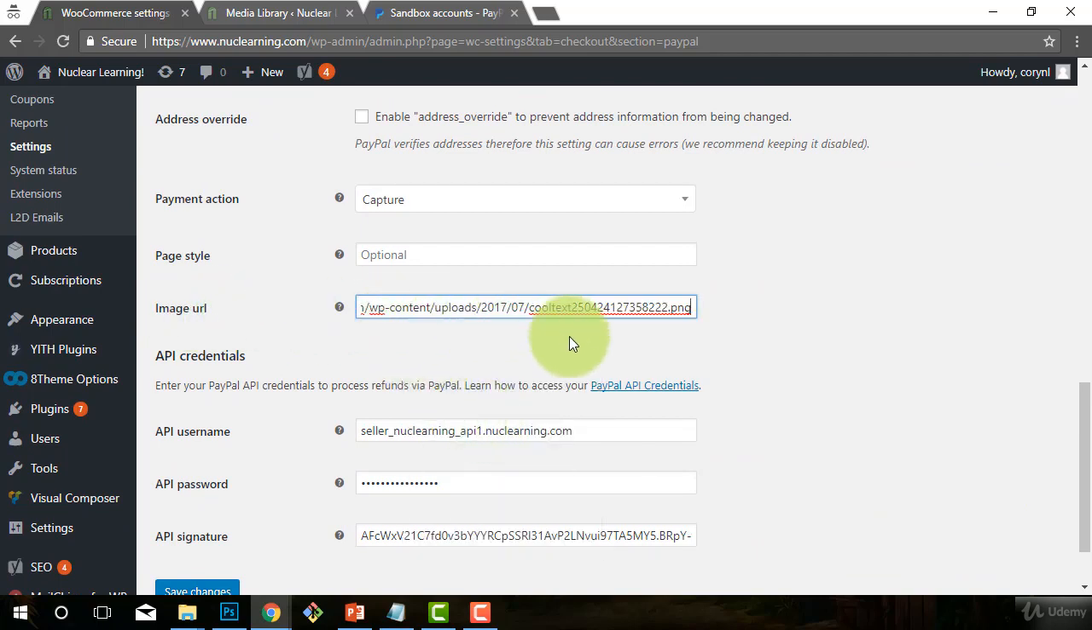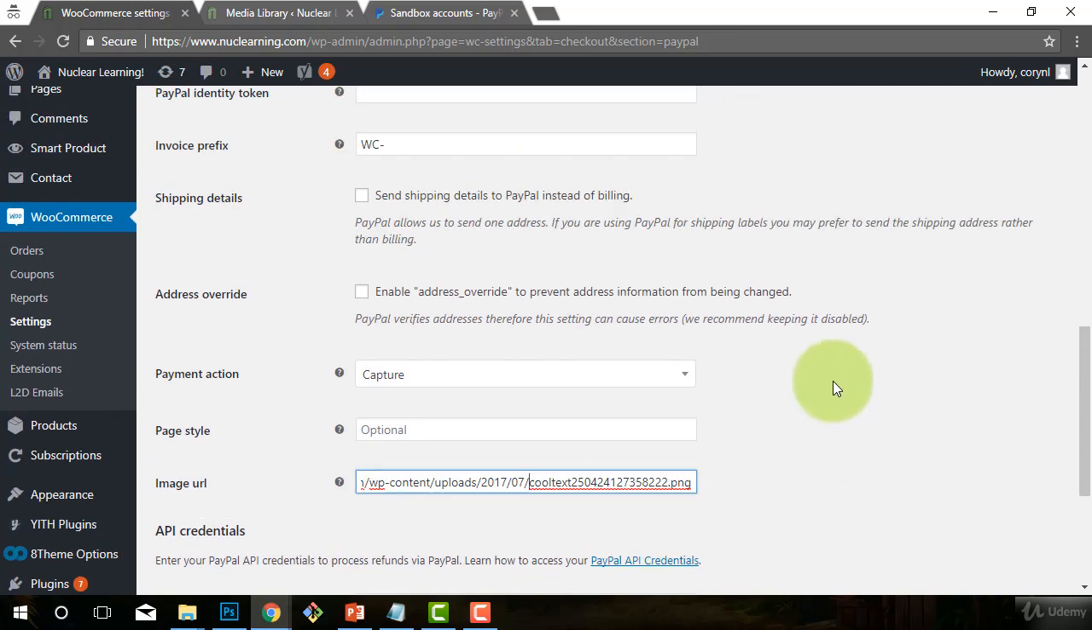So what happens is when the person goes to PayPal and pays for it, they can see the logo, your website logo, on the top of the page. It really just links it together that they're still paying for something that they bought on your website.